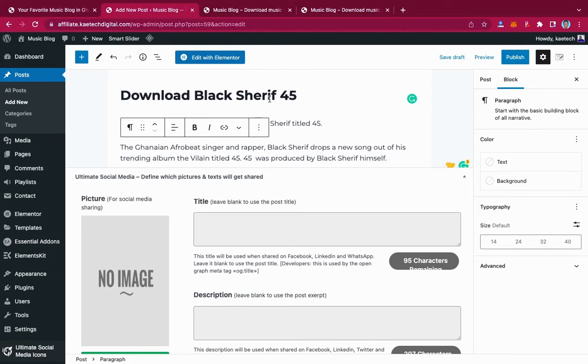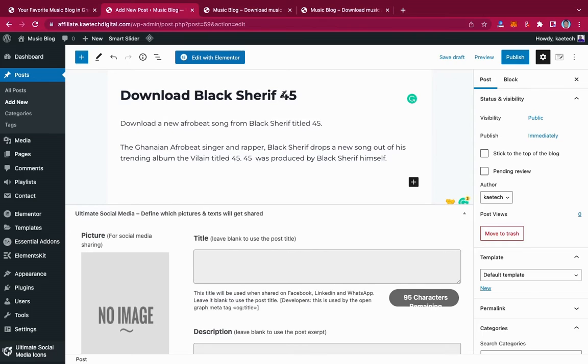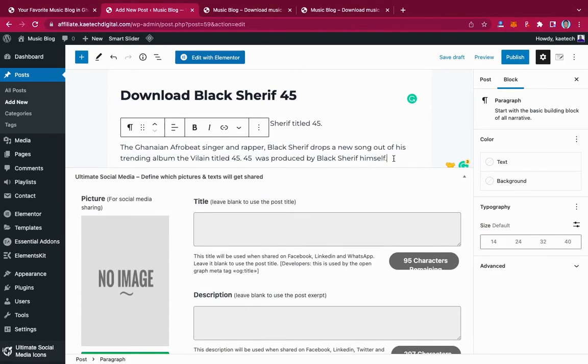Now somebody will come to Google and not really know what to type. Maybe the person will just type in download free music from Black Sheriff. So if you think that somebody will do that, make sure that you type in free music from Black Sheriff in your description. Maybe the person will just say, oh, Black Sheriff 45 free download. Make sure that you have all those things in your description. Now that you have a description for it, guys, this is a small description. Make sure that you go into details.